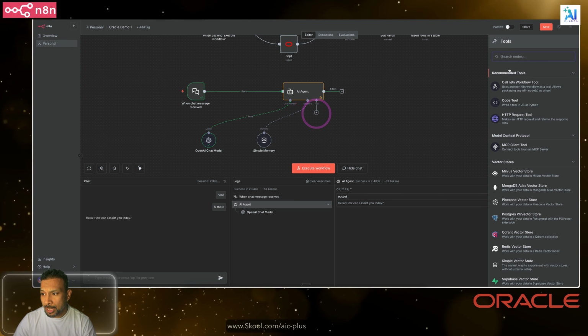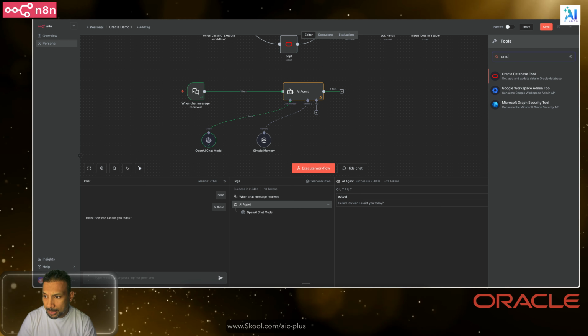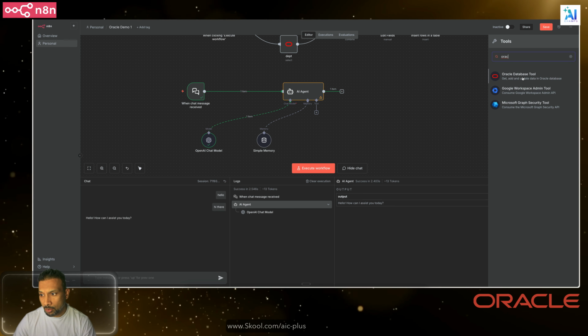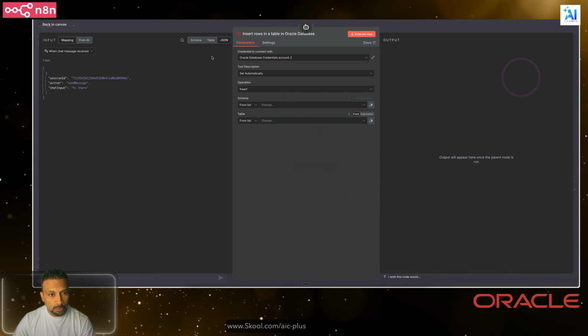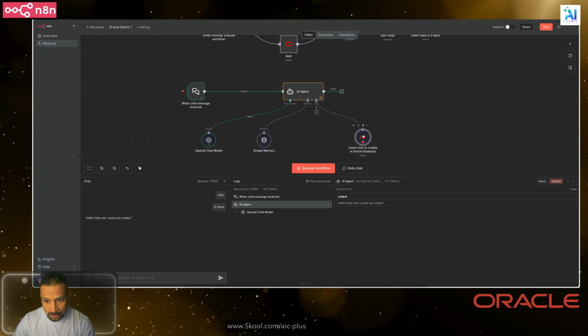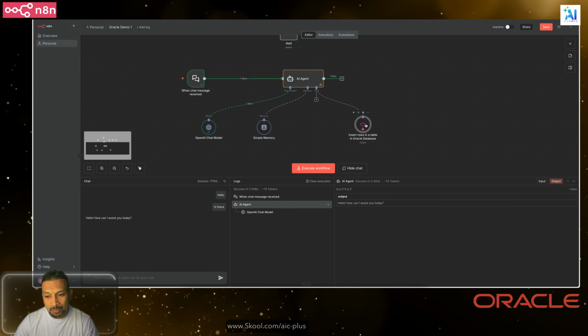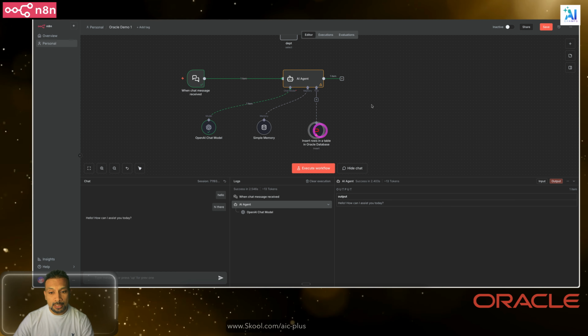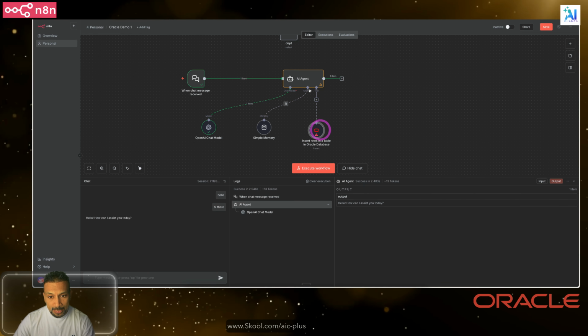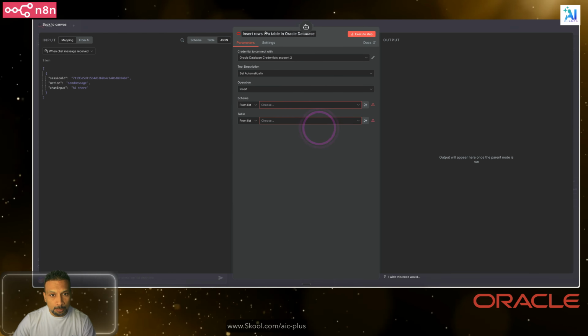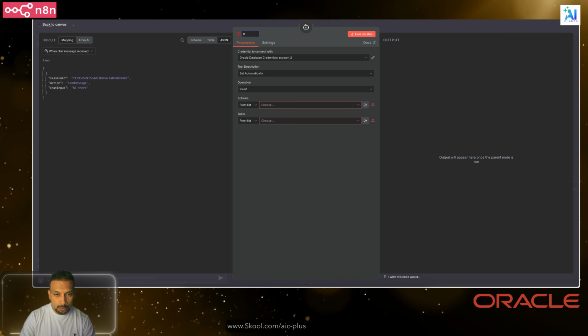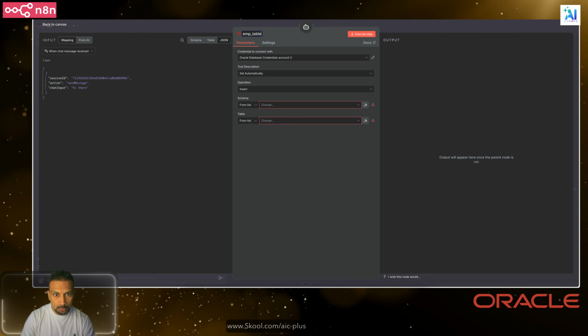Let's add tools. Now, the second type of node that n8n has given is an Oracle database tool node. Perfect. It will look something like this. It is a tool node and this is an action node. These two are separate nodes. However, they may have a similar functionality. This tool can be called by this AI agent. I'm going to name it employee table.